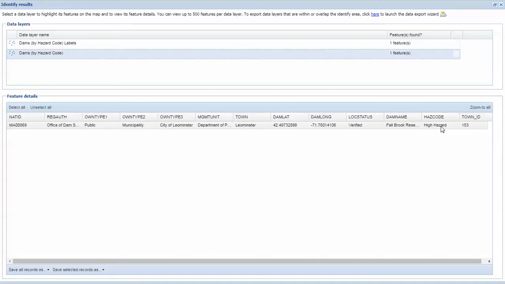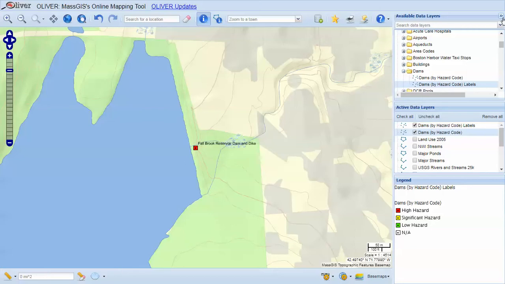Now, one last thing on this. What would you call this data? Well, this is not spatial data. This is attribute data. That makes sense to everybody? I hope so. And so I'm going to click off dams.